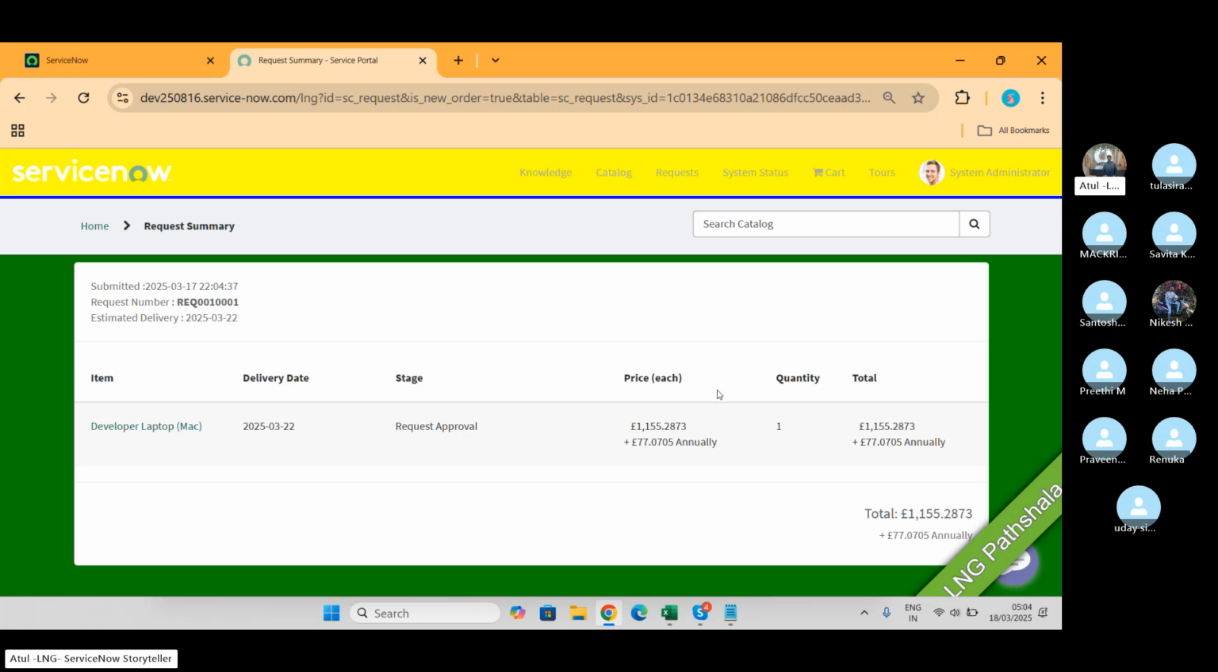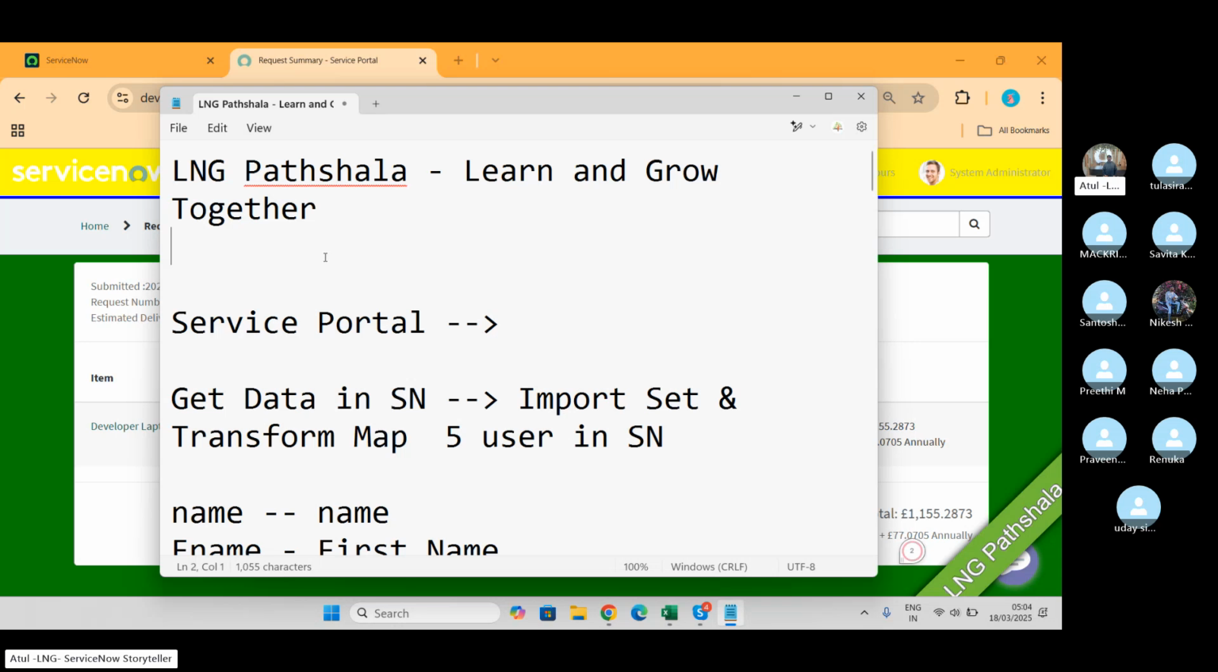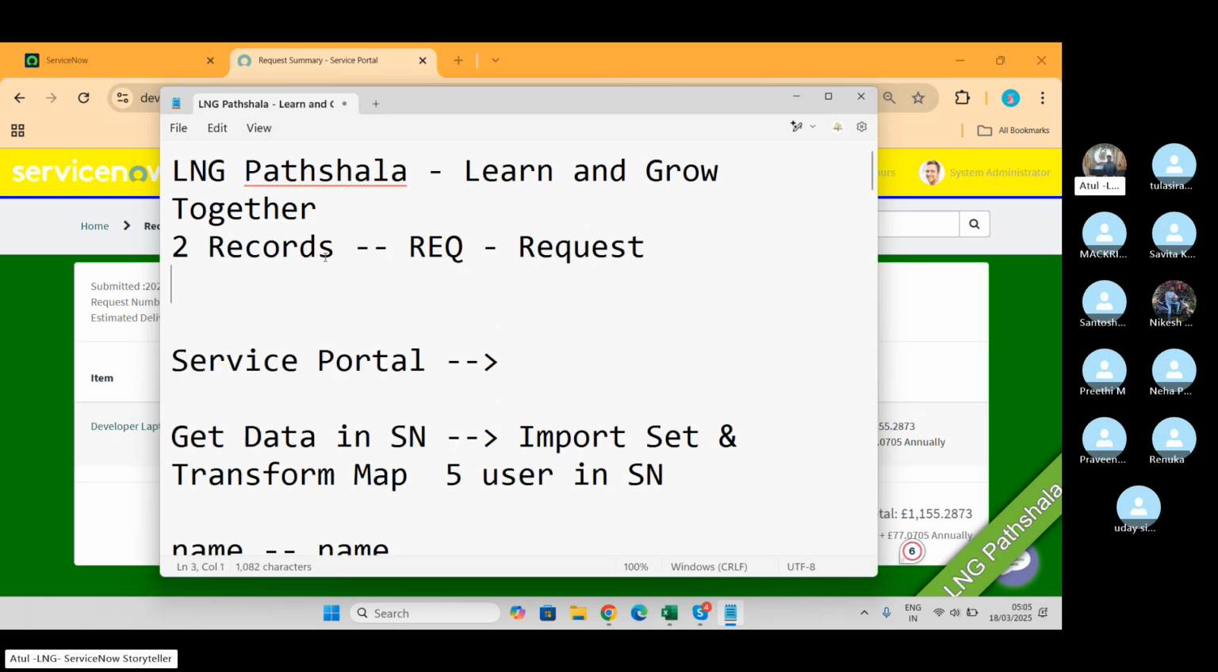When we create any request, when we submit any order, it creates two records. One is called the REQ, which stands for request. The second is RITM, which is called request item.